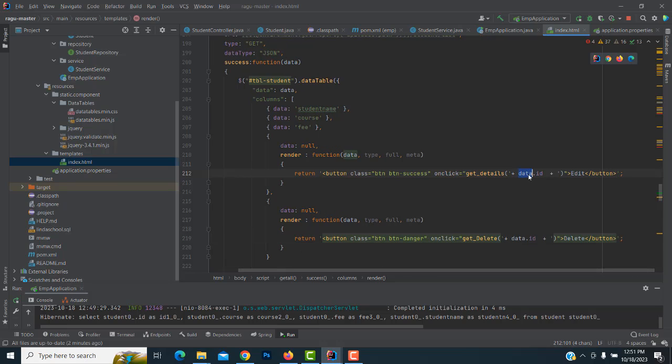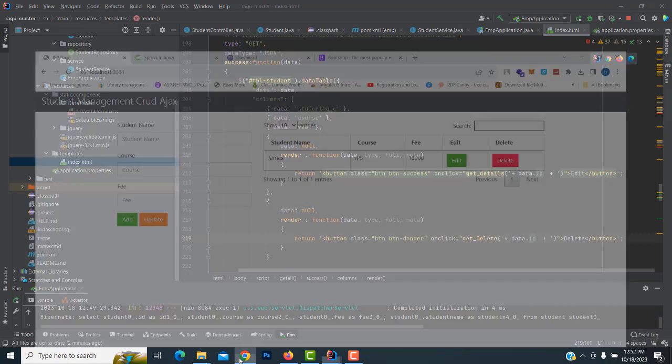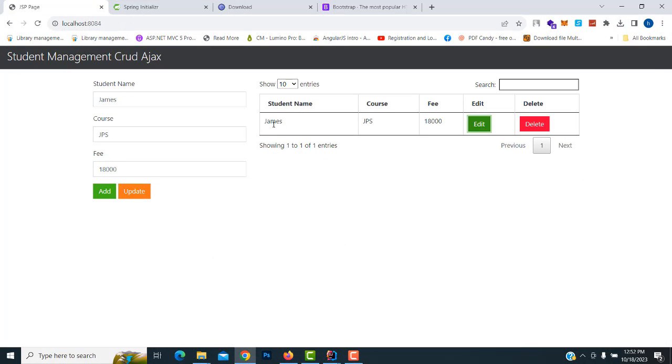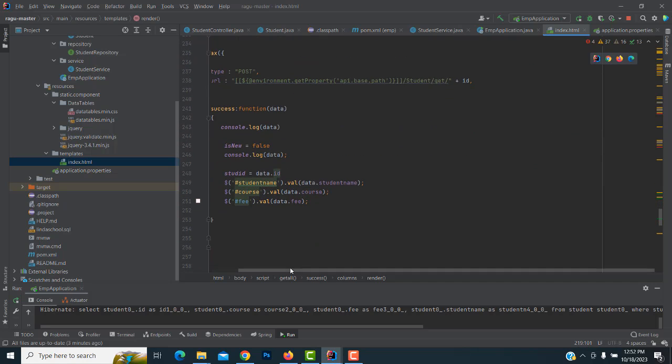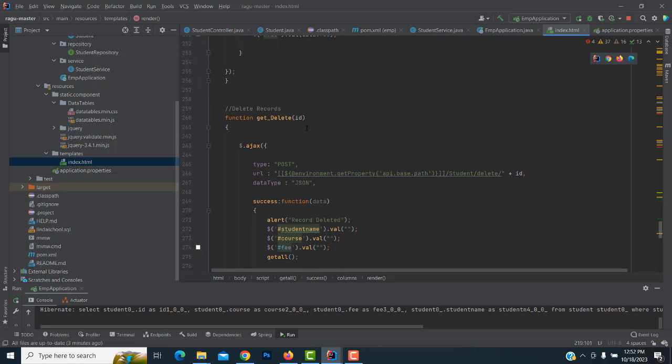Right, so if we want to edit the records, we have to set all the data. This data, we have set the data ID, delete the record. When you click this edit button, to get the ID of this particular student, it goes to this function, get details. So get the ID.